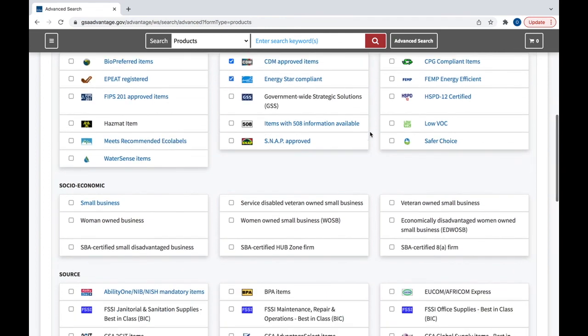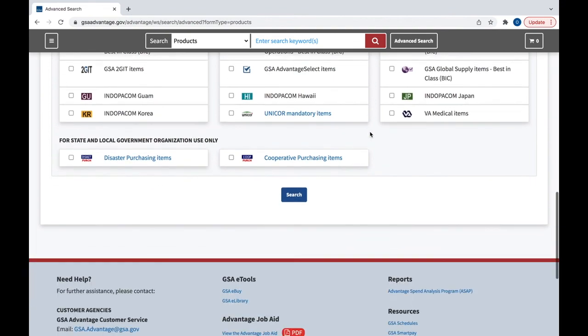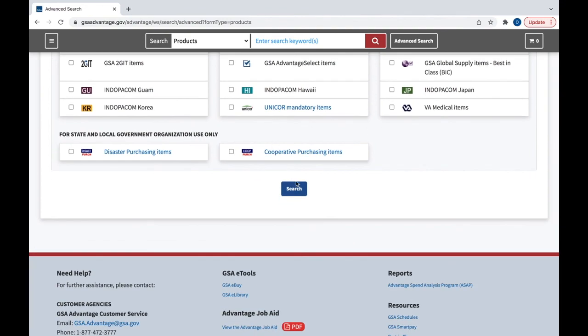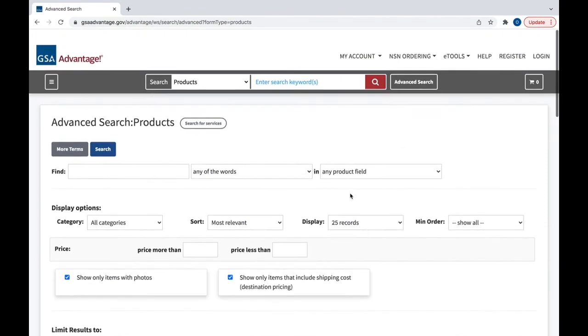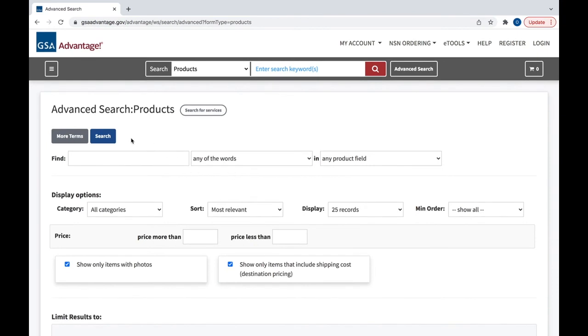When you are ready to search, you can scroll to the bottom of the page and click the search button, or there's an option at the top of the page as well to click search.